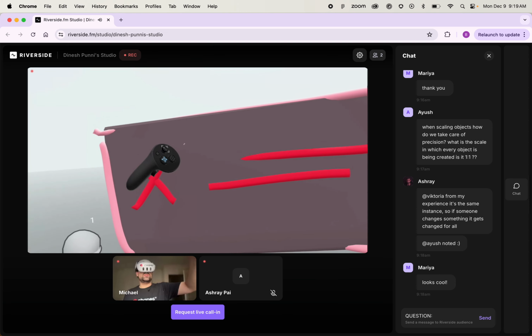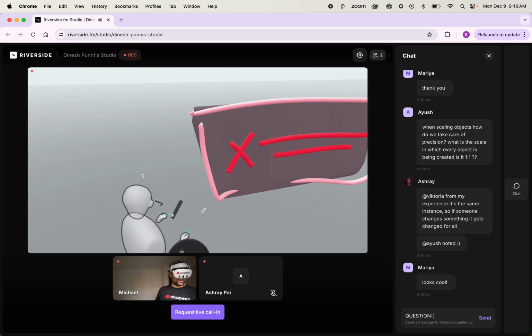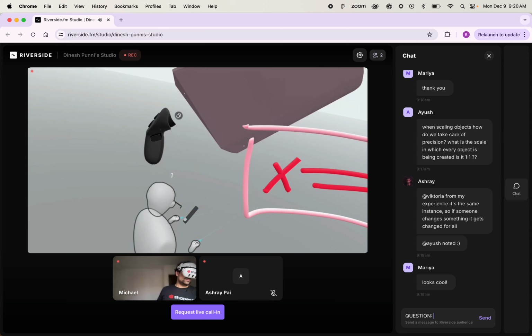So I can create these meshes. And this is another really useful tool for rapid prototyping. And remember, any tool I can always just grab with the grip button. So I can grab like that.